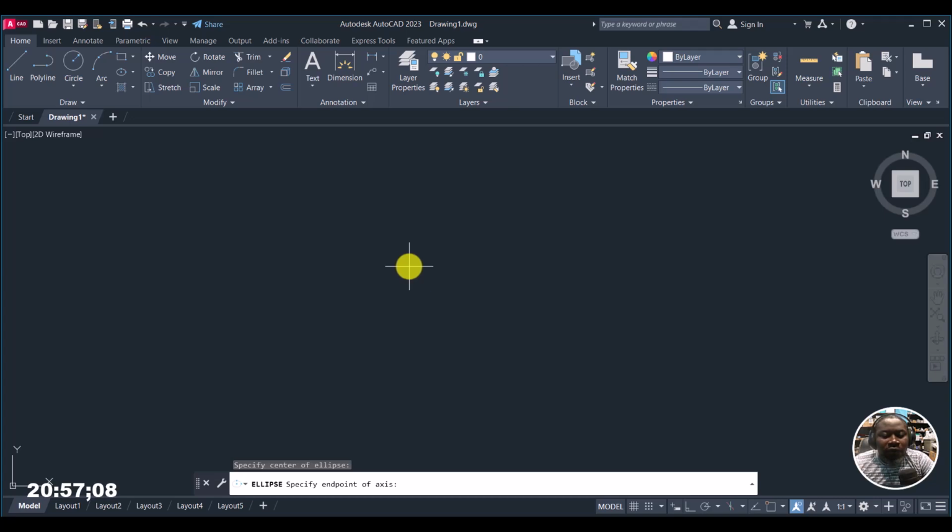Specify endpoint of ellipse. So I'm going to be picking one endpoint. An ellipse has two axes, a major axis and a minor axis. For the major axis, there are two endpoints. And for the minor axis, there are also another two points. So now to draw an ellipse using this method, you need the center, a point on the major axis, and another point on the minor axis.